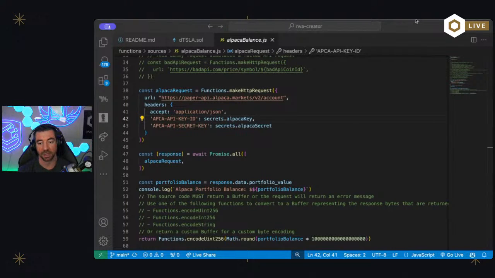Yep. Any other questions before I jump off here? Chainlink Functions has a playground. Yep. Be sure to use that. It's very, very fun. Very cool.